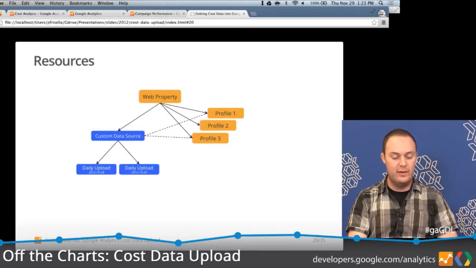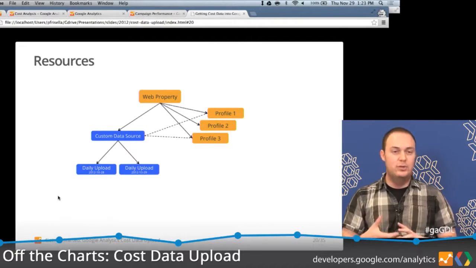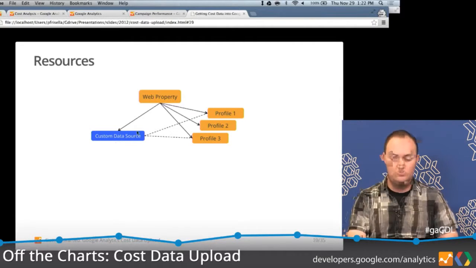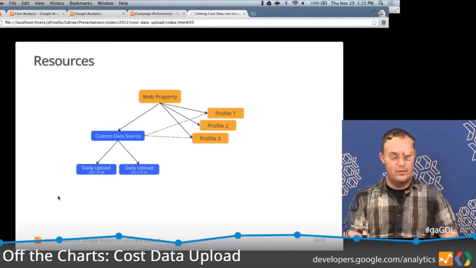In addition to that, we have what we call daily upload resources. These represent the actual data you've uploaded to GA on a per date basis. So you'd have one resource for each day. And these are important. They store information around which custom data source they belong to, and also metadata around recent changes that have taken place with this particular resource. So someone uploaded to it, deleted it, you get that kind of changelog history, and it's part of that resource.